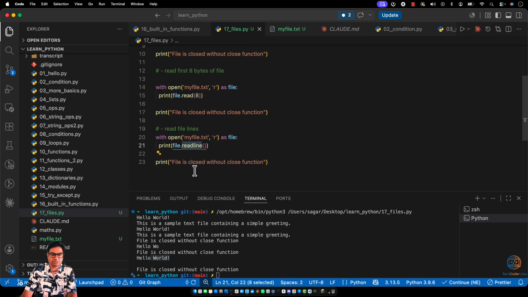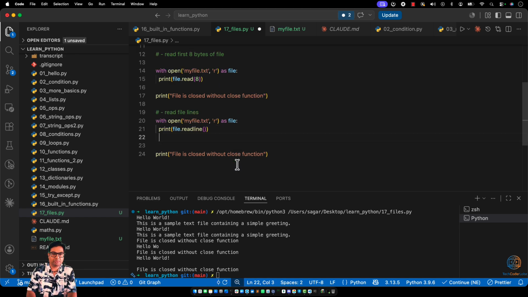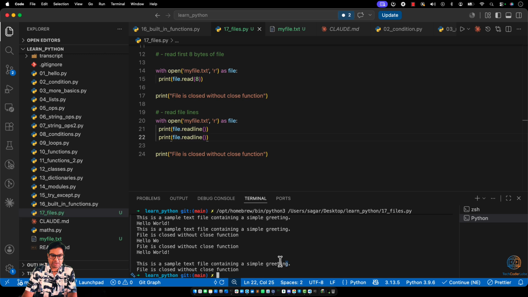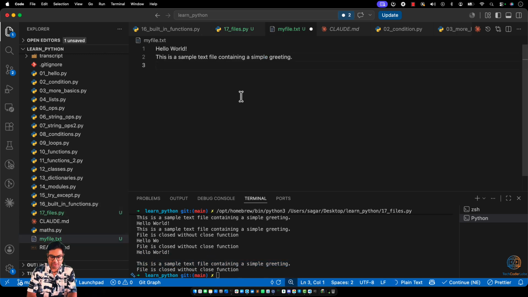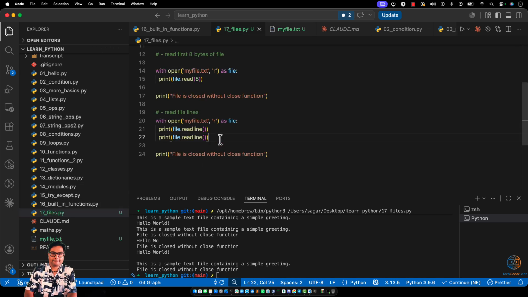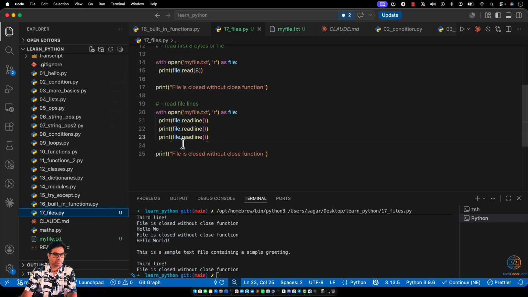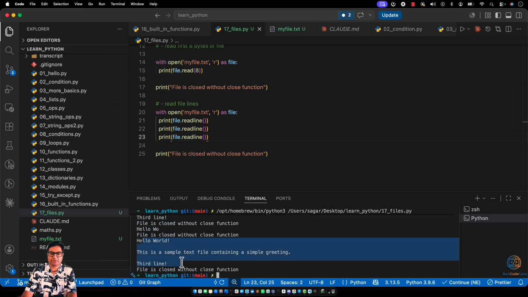Now if I say in this one readline, over here in the output we only see one line, because we said readline. So if I add one more statement, it's going to read another line. Right click, run, and now you can see extra lines over here. I go back to this one and I'm going to say third line, and going back over here and adding one more statement and running the Python file, and you can see 3 different statements over here. So this is how you read line by line when you are reading from a file.